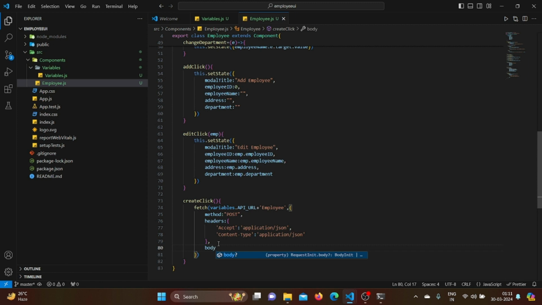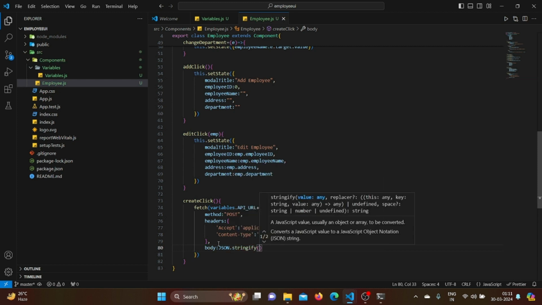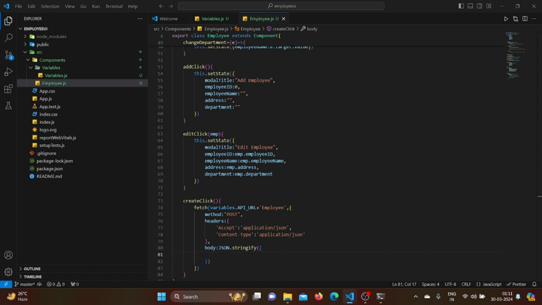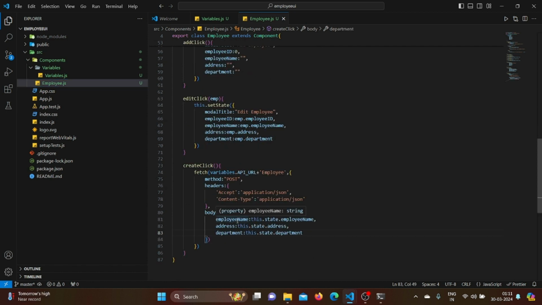Body will generally contain the data from which we want to update. So we are using the JSON.stringify method to pass the data from the front end, and so basically we are using employee name, address and department, and this.state.employeeName we are passing it, and similarly we are passing the address, and then we are passing the department.